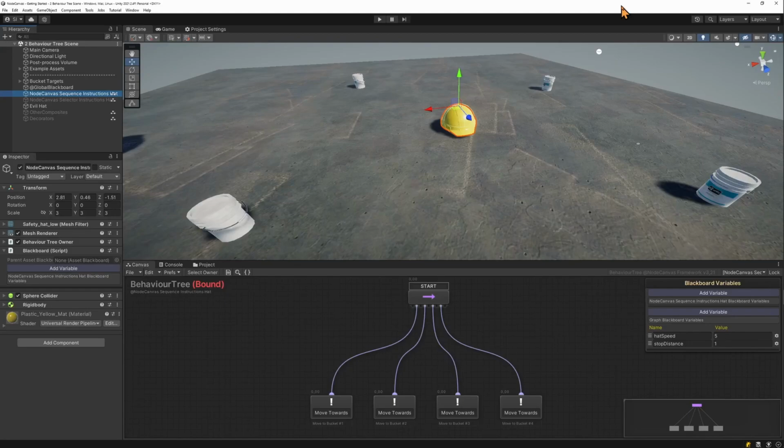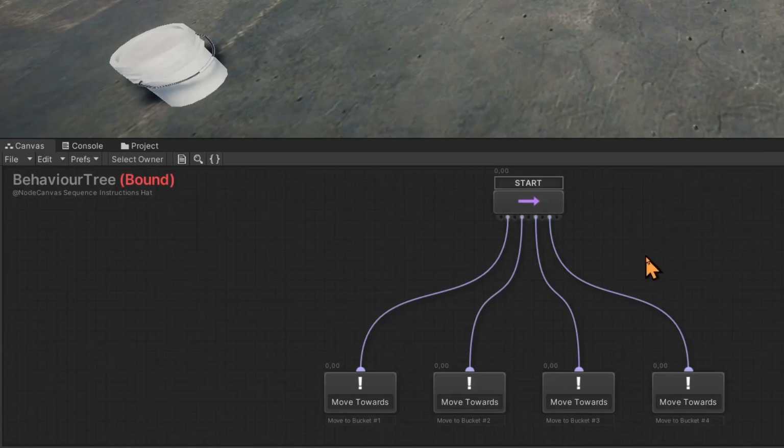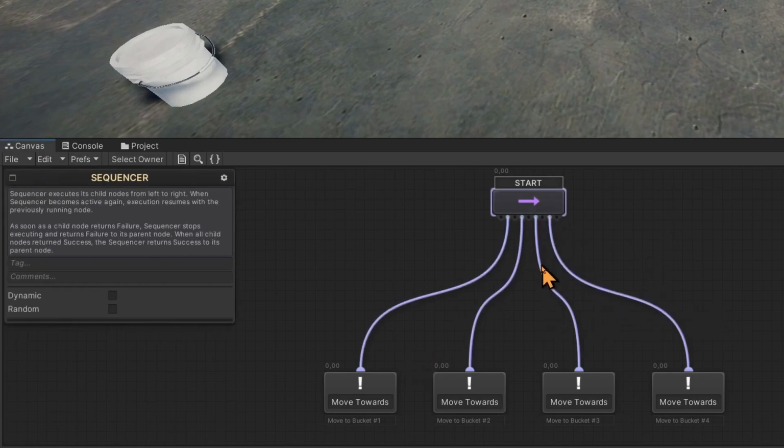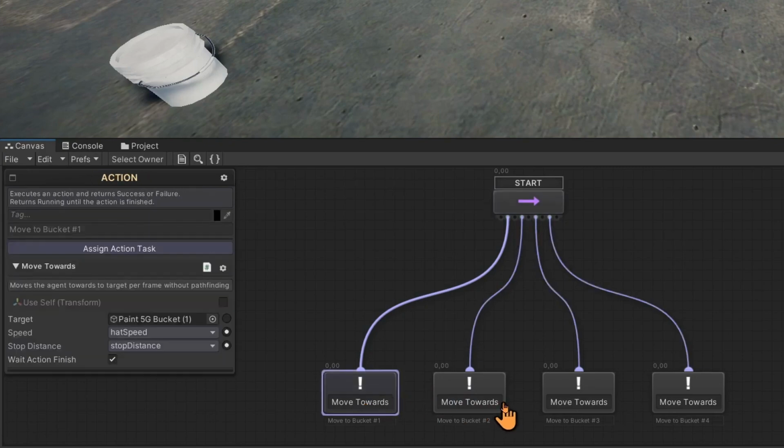This time I'm going to talk about behavior trees, and I'll try to give you an idea of what behavior trees are and how they work and how you can use them in your own game logic. Right here I have a behavior tree already set up. It's pretty simple. It has a sequencer and a couple of nodes that move the head towards individual buckets.